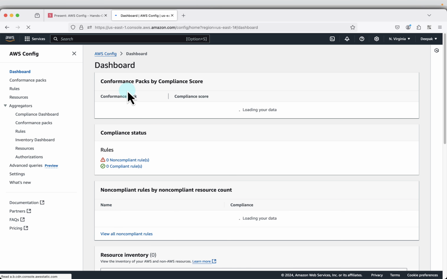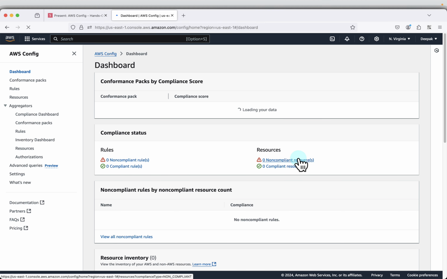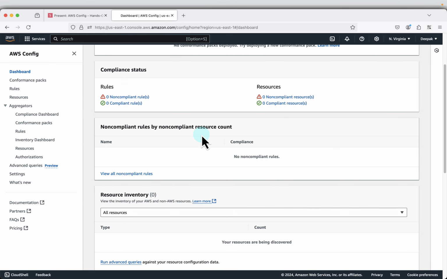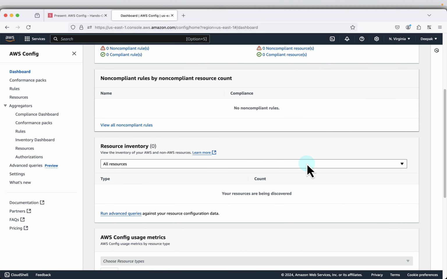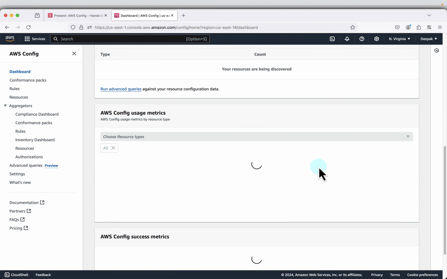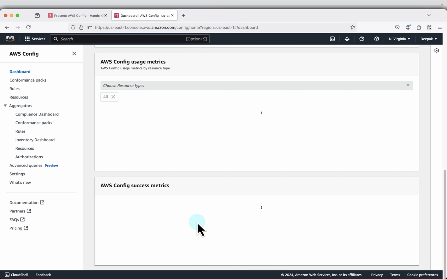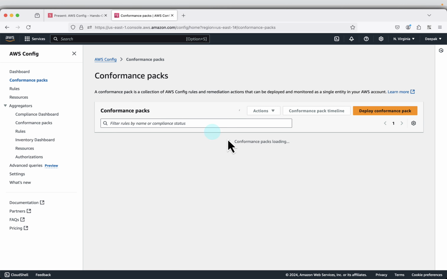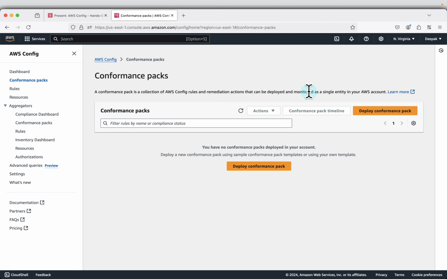And now it will show all the rules and resources. This is what the dashboard looks like, and then you have non-compliant rules by non-compliant resource count. This will take some time to populate. Then AWS Config usage metrics and success metrics. And you have conformance packs. You can deploy your own conformance pack, which is a collection of AWS Config rules and remediation actions. There is remediation also that can be automated. This can be deployed and monitored as a single entity in your AWS account.